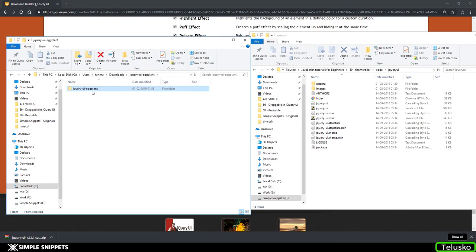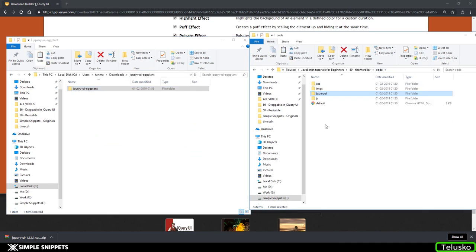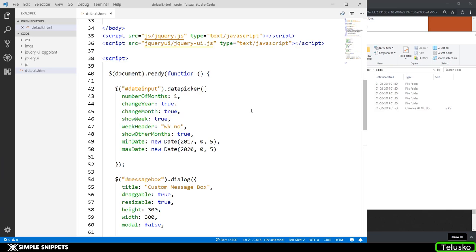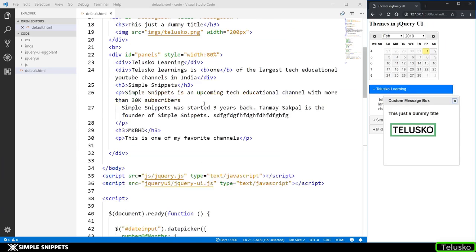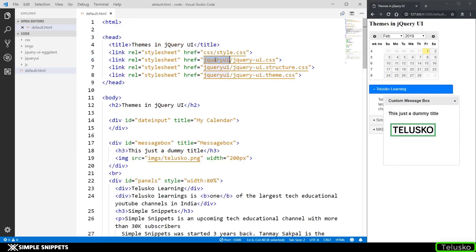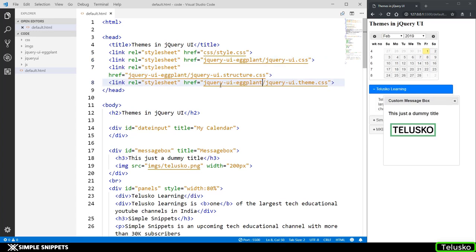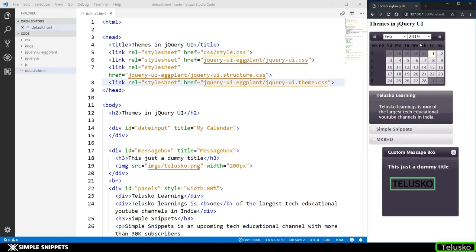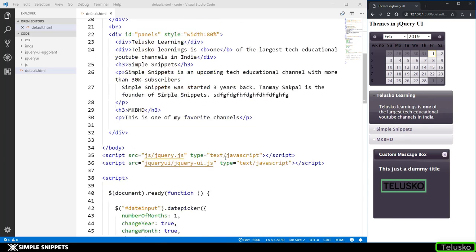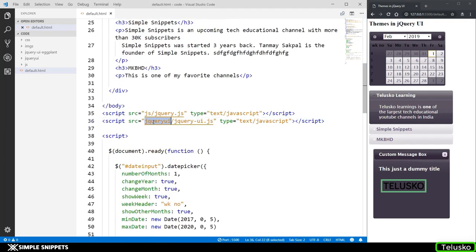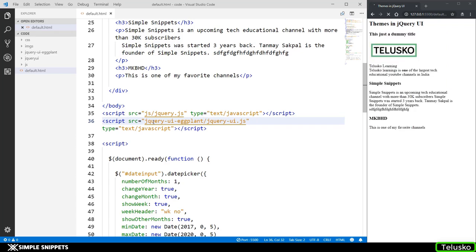So what we can do is we can directly copy this, come to our code folder and just paste it. So I'm just pasting this entire folder over here. I'm gonna rename it so that I can copy this name. Now if I come to our code, you can see over here we have given jQuery UI, right? So I'm just gonna change this to jQuery eggplant. So once I change that, there you go, you can see everything has changed over here. And I also have to make the change over here in the JS, and that's about it.